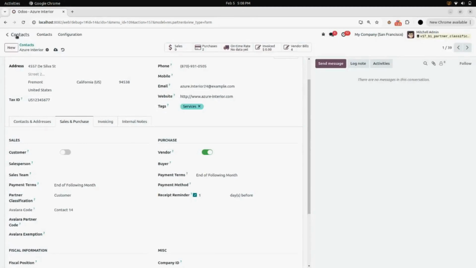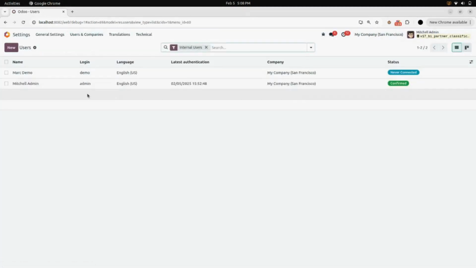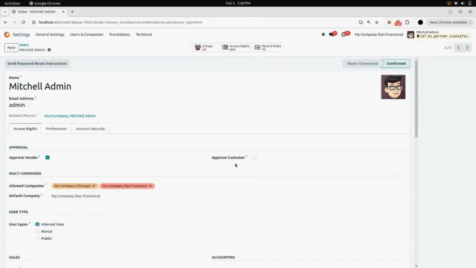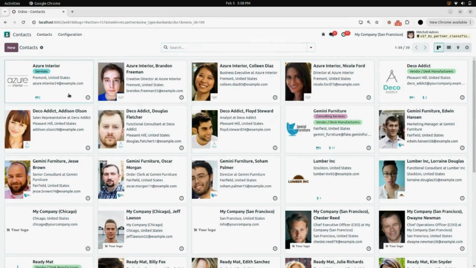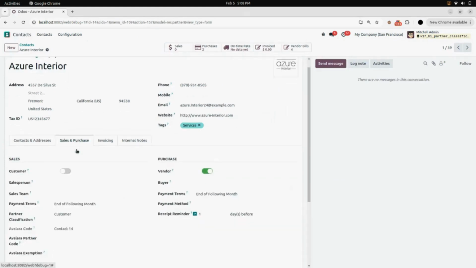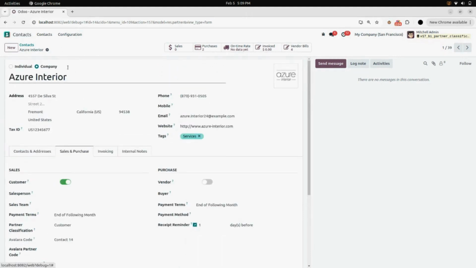So we will go into the settings again. Under users and company, select a user and enable the checkbox approve customer. After saving this, Michelle admin can approve any contact as customer or vendor. Here you can see I am able to enable the customer toggle button. I am selecting Azure Interior as customer here. Here you can see Azure Interior is customer.